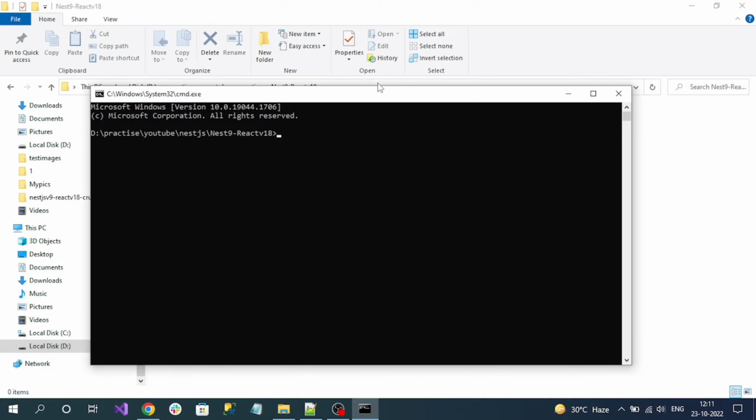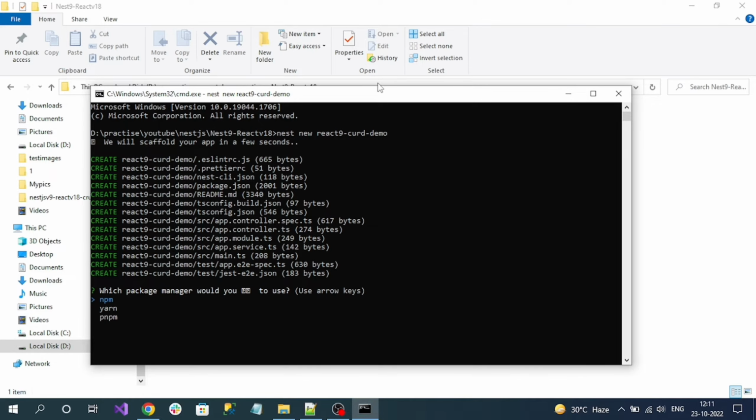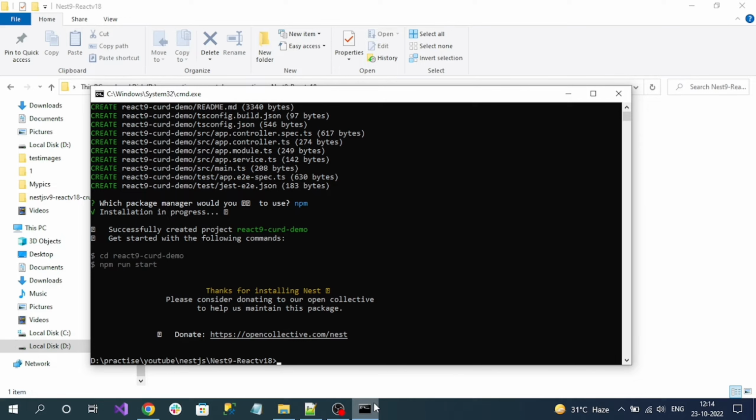We know the command: nest space new and the name of your project. I will name it React 9 CRUD demo. Okay, and enter. So it starts creating the application. While installing, the Nest CLI asks us which kind of package manager we want to use. I will opt for npm, and our application got created.